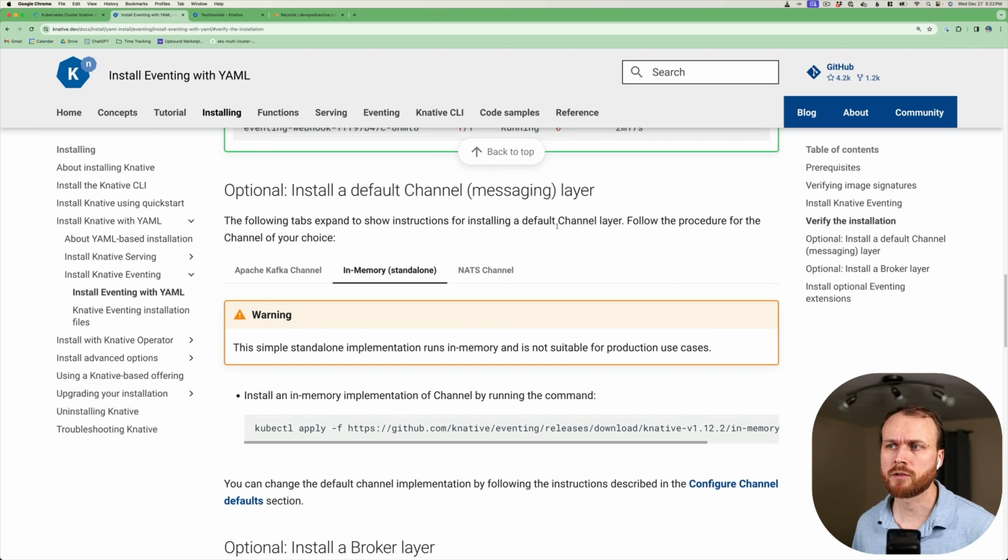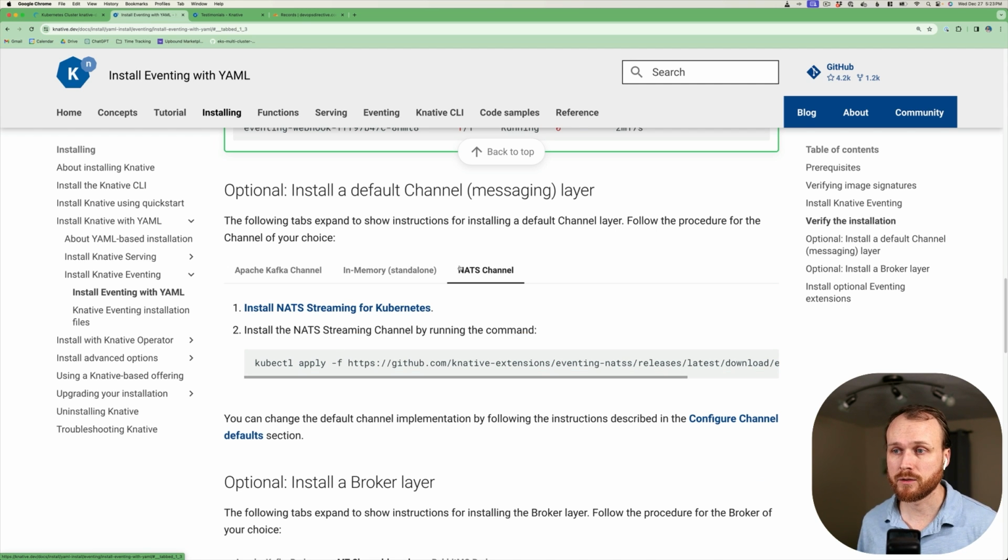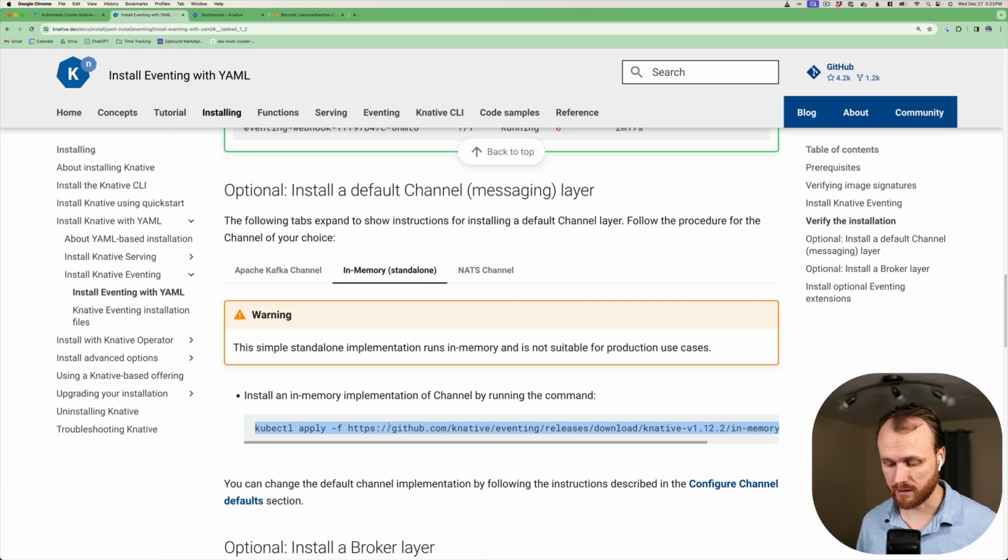Now there's two additional optional things that we can install in our Knative eventing setup. The first of which is a channel layer. A channel allows us to set up messaging directly from sources and sinks. Sources being the service that issues an event and a sink being the service that consumes an event. You can use Apache Kafka. You can use this in-memory standalone channel, which is simple, but does not retain the events in a durable fashion, so it would not be suitable for a production use case. Or you can use the NATS channel option. I'm going to use this in-memory option just as an easy way to get started.